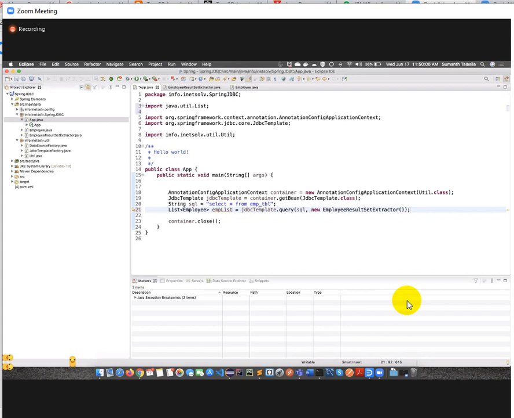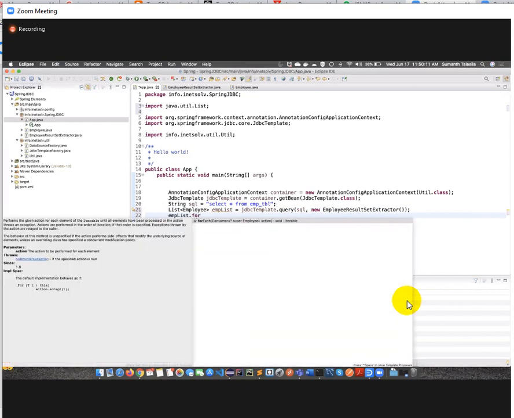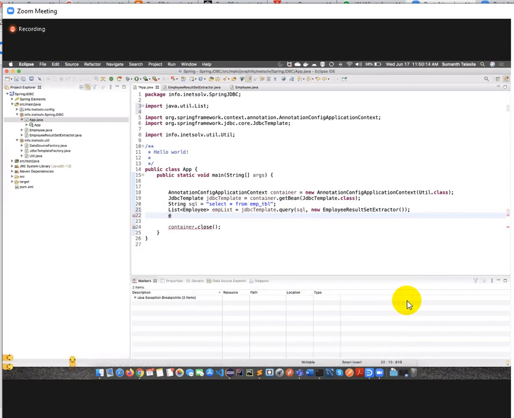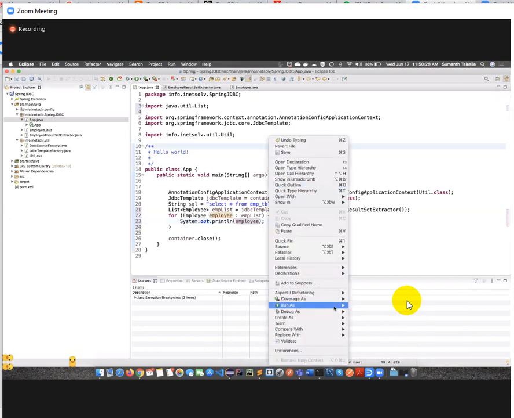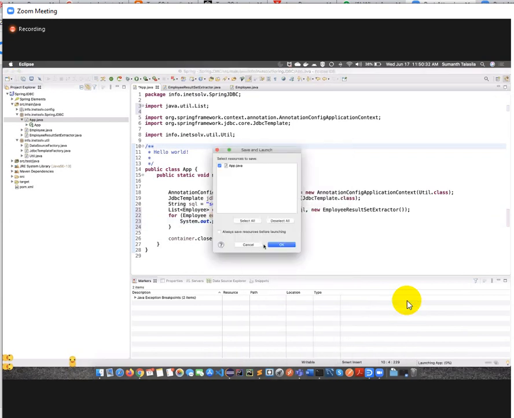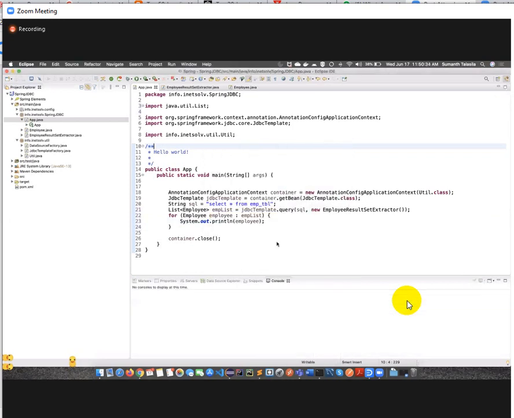For each, for each of the employee objects, display the employee object. Yeah, we are able to get that object here. Run that. Right click, run as Java application. Yeah, save it. Are we able to get the data or not? Yes, sir. Okay, so it is working perfectly here.